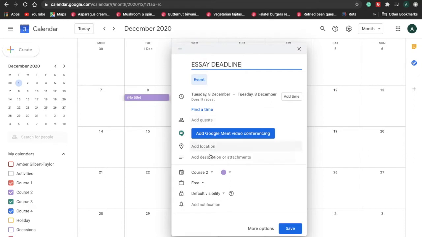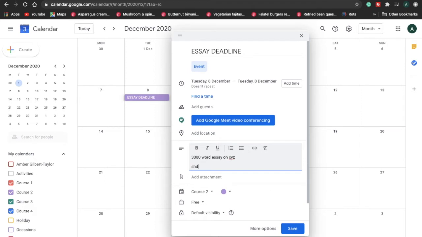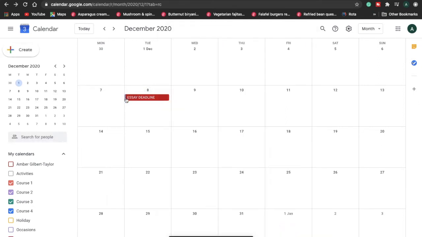And then you can go ahead and add a description of what that is, so maybe 3,000 word essay on XYZ, and then you can put any notes that the teacher gives you in there as well, so just add whatever you want. And then what I love is to make my deadlines red, because then it's like really angry at me. So I make this red even though the course colour is purple, but you can see right next to it, it has this little purple line, and depending on what you put in the headline title, you can probably tell what it is.